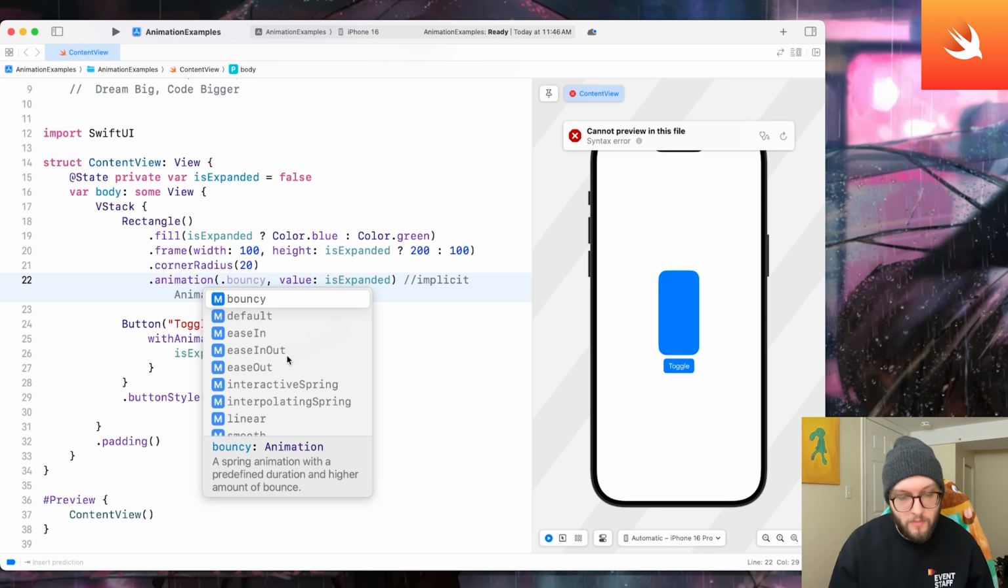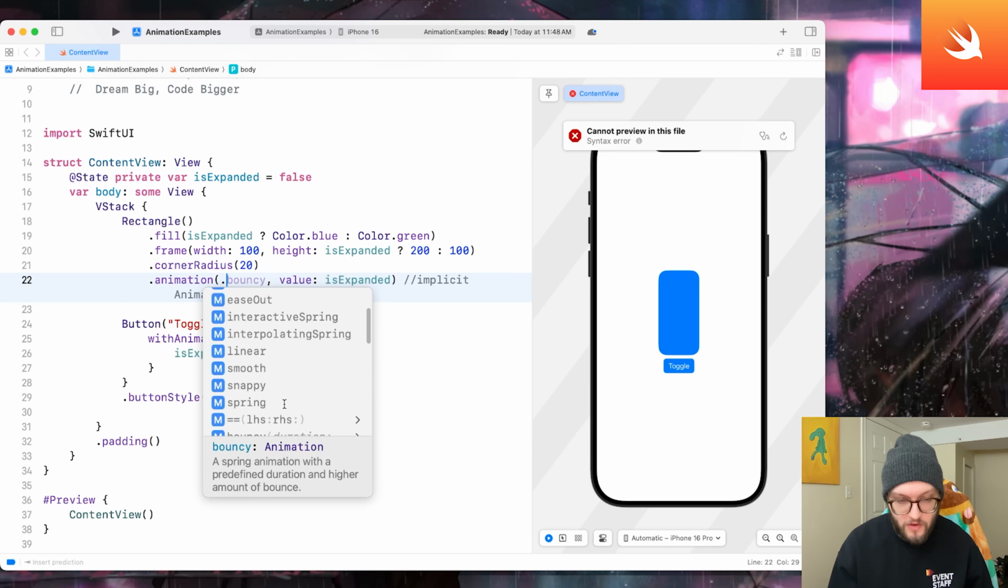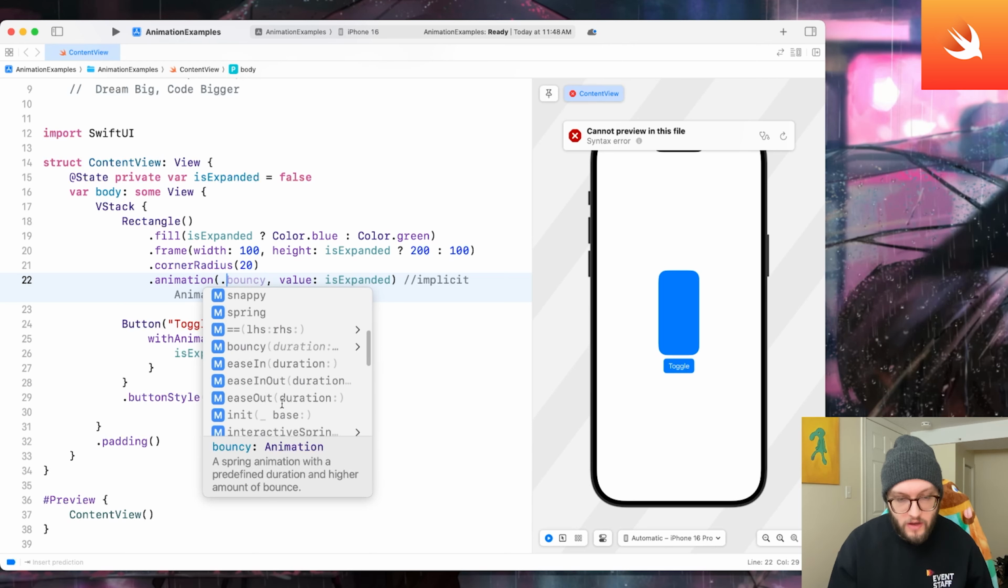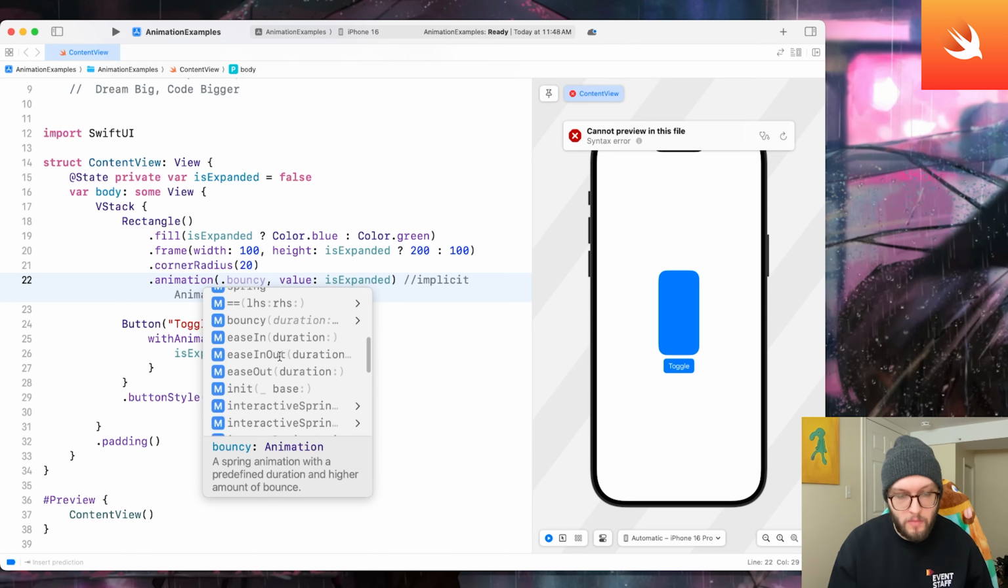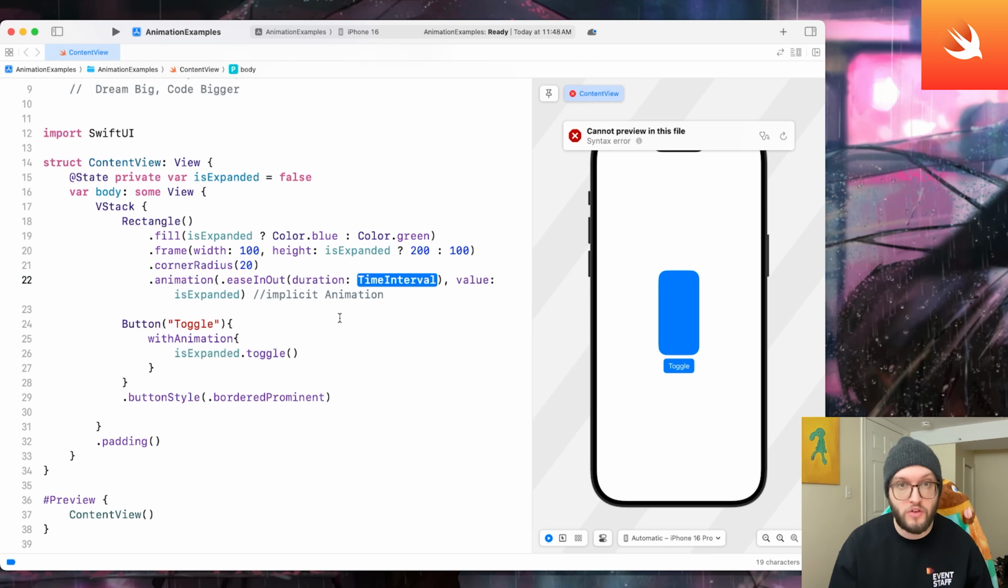So we have a bunch. We have bouncy. This even has a description, a spring animation with a predefined duration and higher amount of bounce. We're going to be using something like that later on, as I showed you in the preview. And you can see we have a lot of these options. And you'll see a lot of them pop up again. In the case of easeInOut, there's an option where we can actually add a duration. So how long it's going to take.